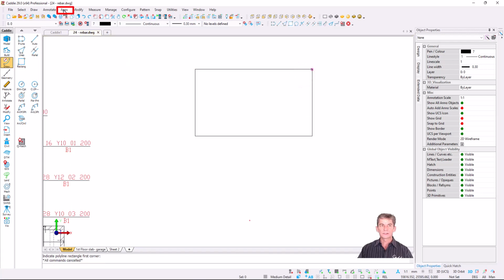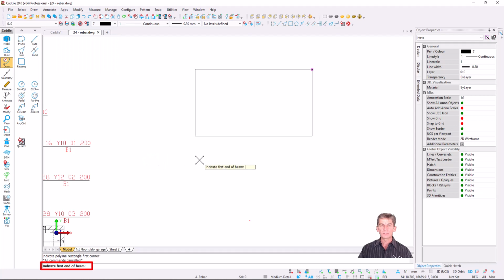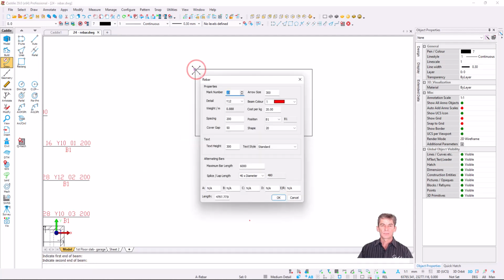So the command itself, you'll find it in application. We go down to steel, and then in the sub column we go down to auto rebar. There's also a custom rebar as well as a manual rebar. I'm going to use auto rebar. Caddie will ask us to indicate first end of beam, indicate the second end of beam, and then Caddie picks up the length, you can see at the bottom.